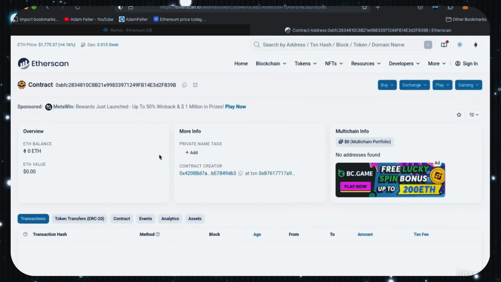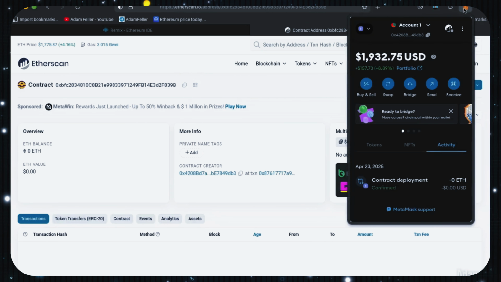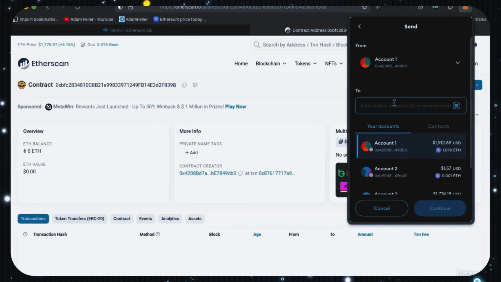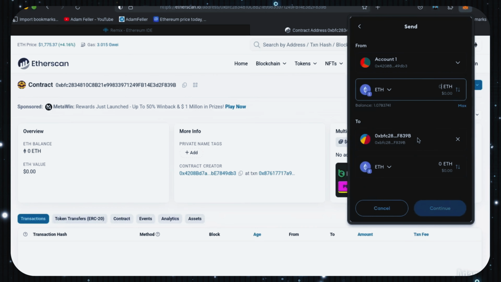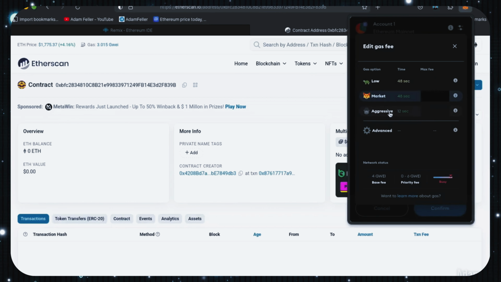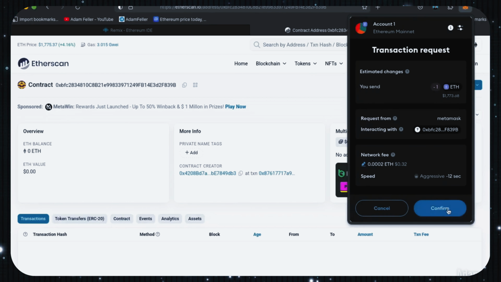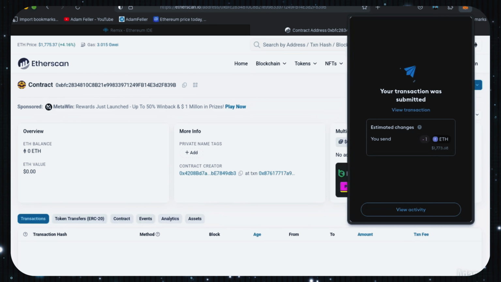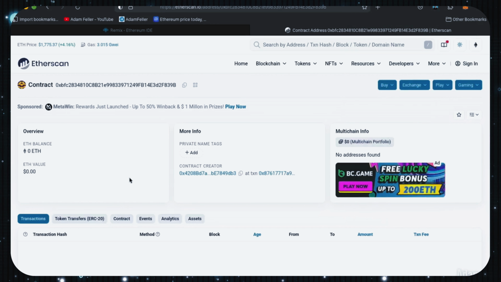Next, let's fund our contract with some Ethereum. I'll copy the contract address once more and head back over to MetaMask. Make sure you've got the right contract address in there. I'll put in 1 Ethereum and set the gas fee to aggressive again. Nice, transaction confirmed. Now the bot has Ethereum to work with. Let's refresh our contract address on Etherscan to ensure it was funded.